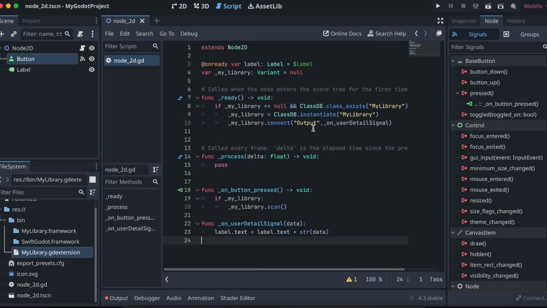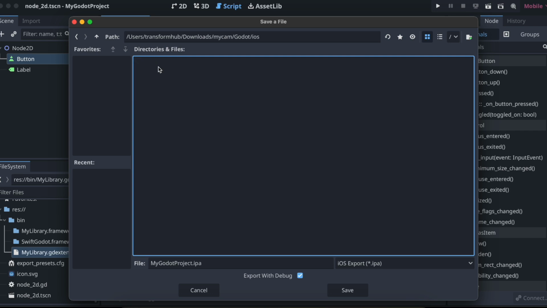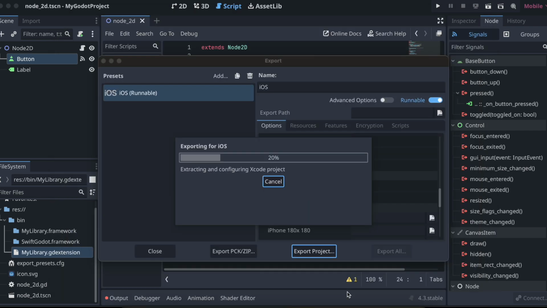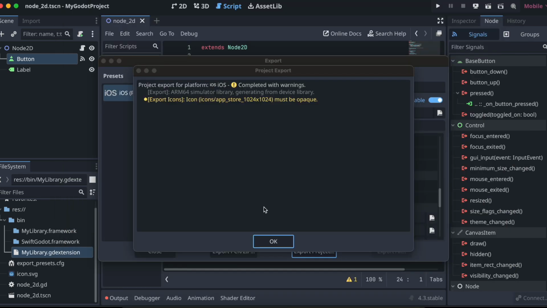So here you can see, as usual, come back to project, export, export project, and here you have to go to the iOS folder and just click on save. Now this will take a little bit of time, so just be patient. Alright, so as you can see my project has been exported successfully.